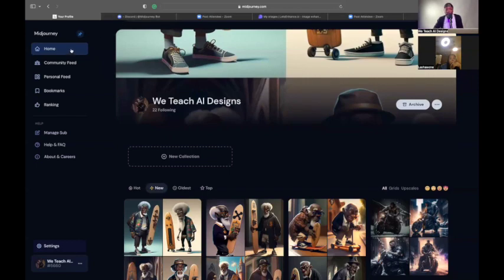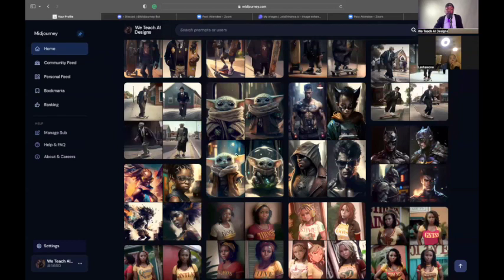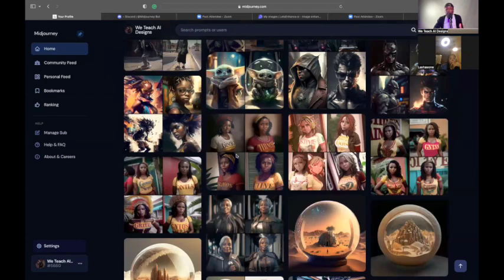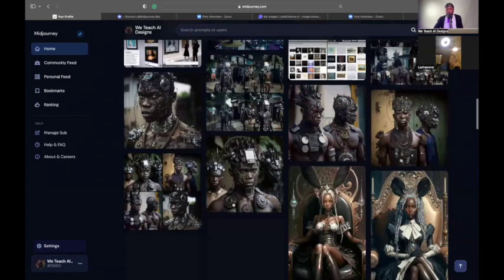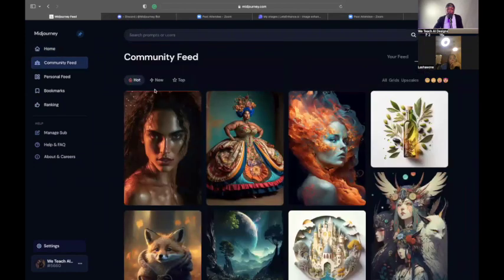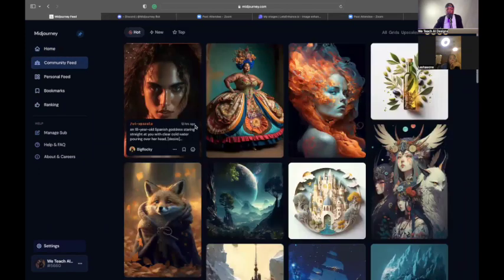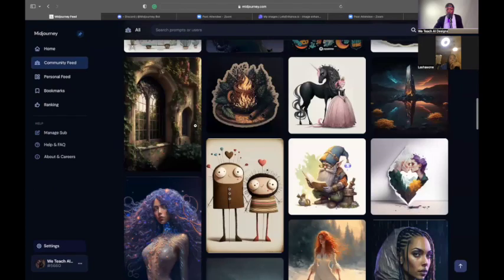So with the home page, this is going to be all your designs. Anything you create in Discord, even sometimes we could create stuff and it could kind of get lost in Discord, no matter what, it's always going to appear here in your home page. The community feed is where I start. I always start here. This is where I get my inspiration. This is where I get my style, my vibe.